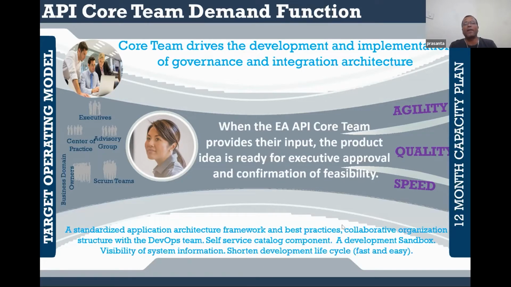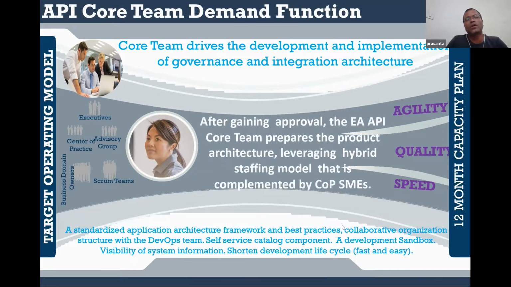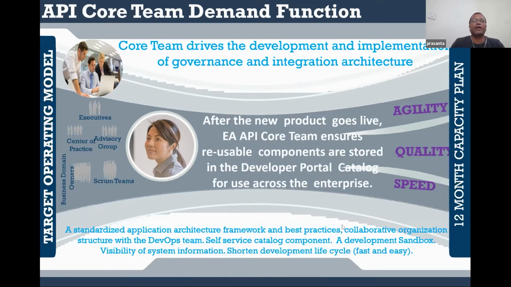Then when the API core team provides their inputs, the product is ready for the executive approval, confirmation and feasibility. Once approved, they will go on to prepare the product architecture, design, HLD, LLD, then they will go to the central practice and SMEs. So finally, after a new product goes live, the API core team publishes and broadcasts those APIs so that they can be validated and used across the organization or intended segments.